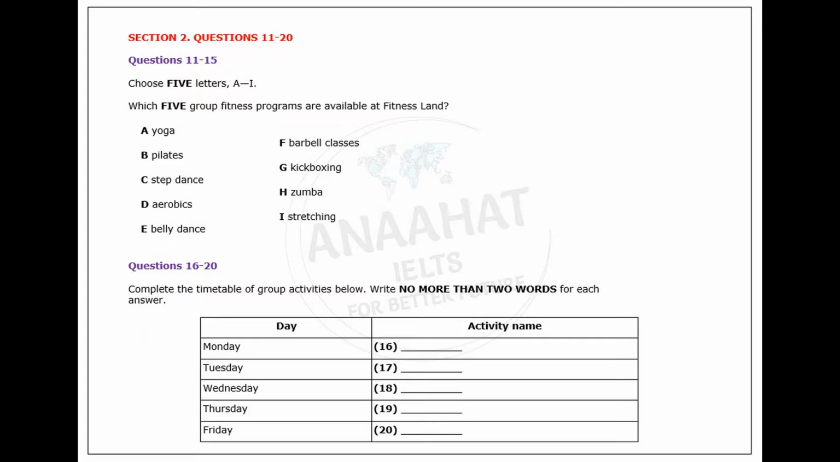Section 2. As you listen to the first part of the talk, answer questions 11 to 15.